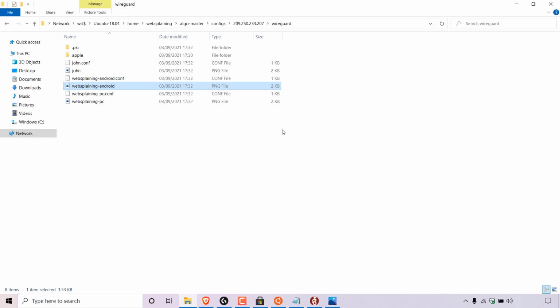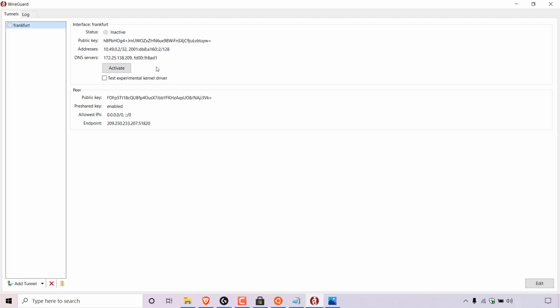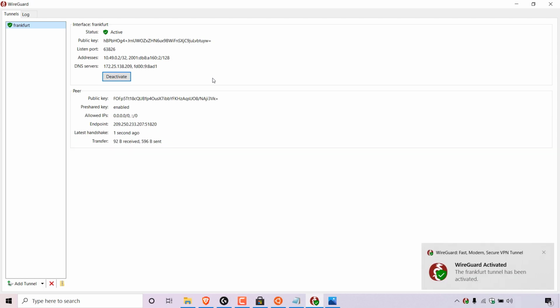And all that's left to do now, guys, is to connect to our Algo VPN. So I'm just going to open back up my WireGuard client here on my Windows computer. And all I'm going to do is left click on activate to be connected to my Algo VPN server hosted on my Vultr cloud server.